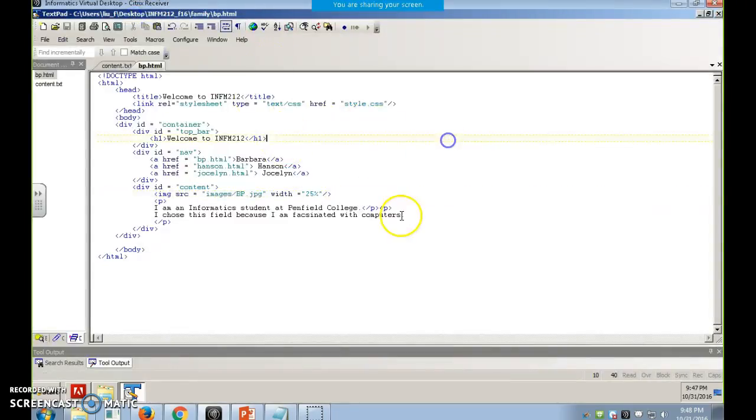So the next one I'm going to do, based on this, we can do the same thing for the other classmates, right? For Barbara's page, I probably don't want to say the greeting. Barbara. Okay. And the second one is Hanson, right? And then I'm going to change to Hanson's picture, Hanson's page.